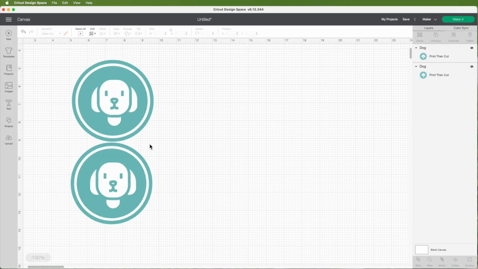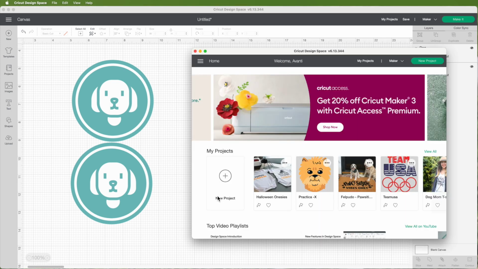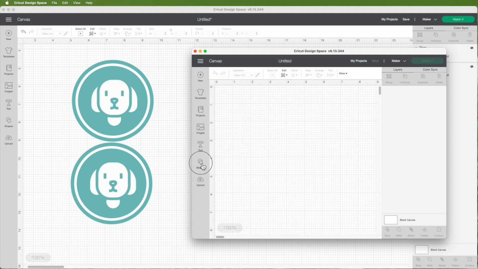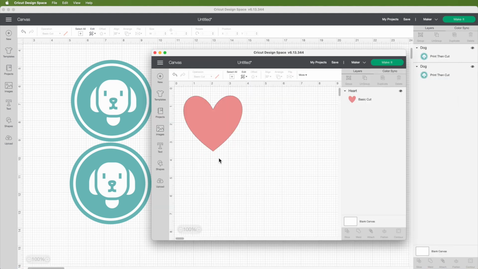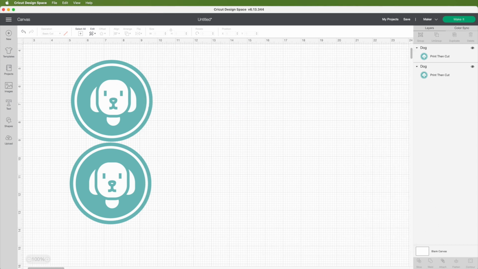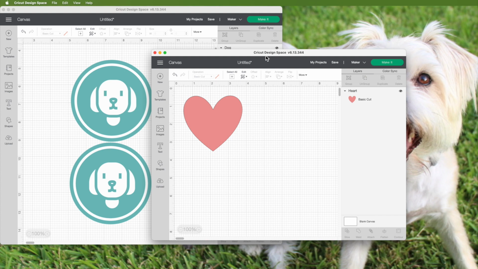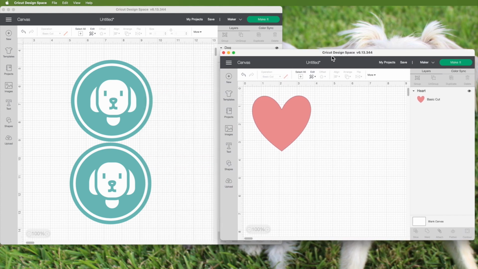You can open multiple windows of Cricut Design Space. Go to File, open New Window. Now I will create a new project. I'll insert a shape. I'll change the color. You can copy and paste elements between these windows. Let me show you how. I will reduce this window so you can see both windows at the same time.